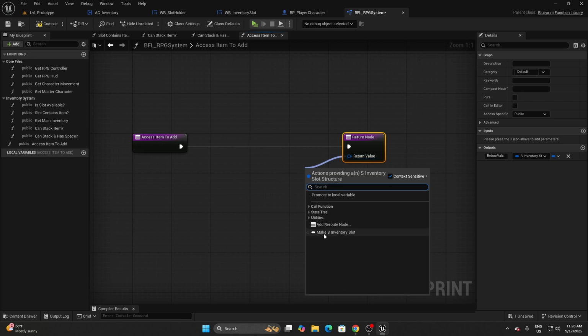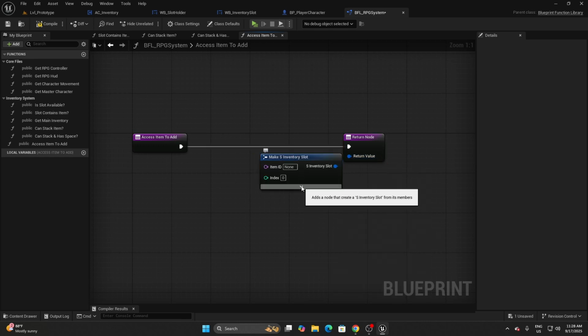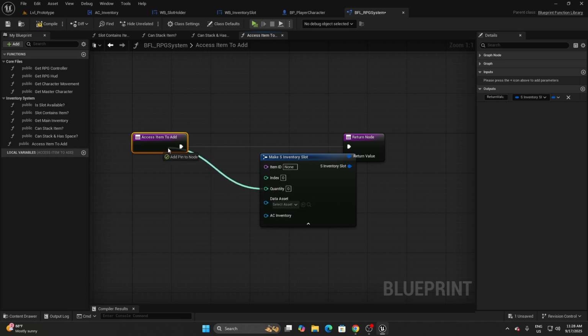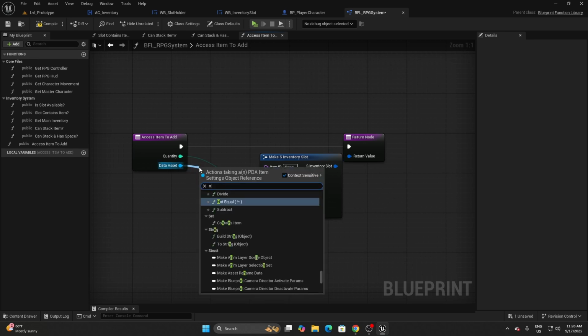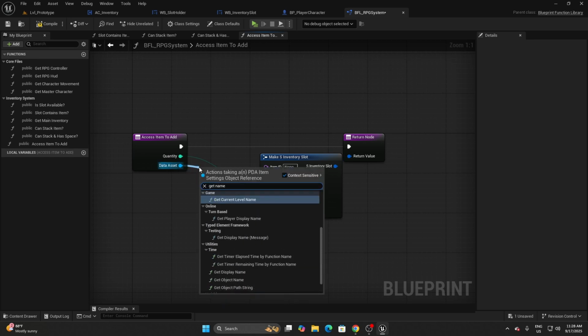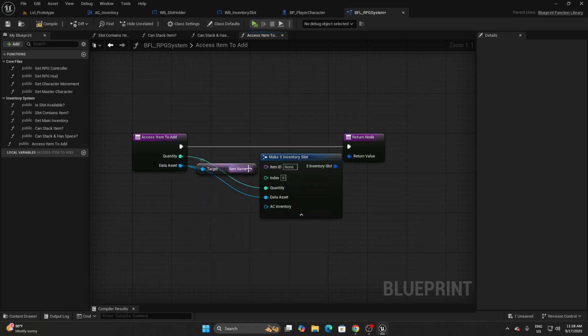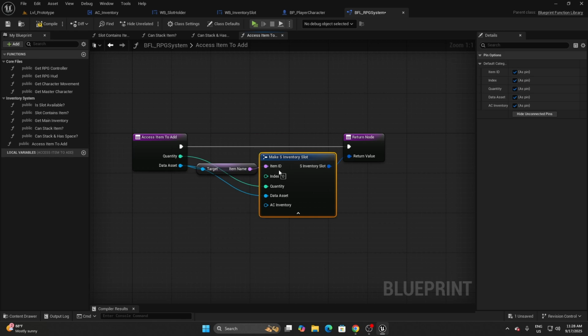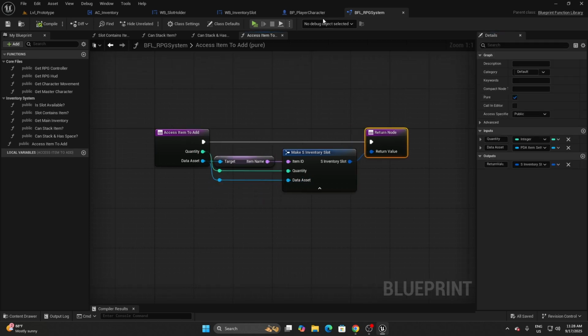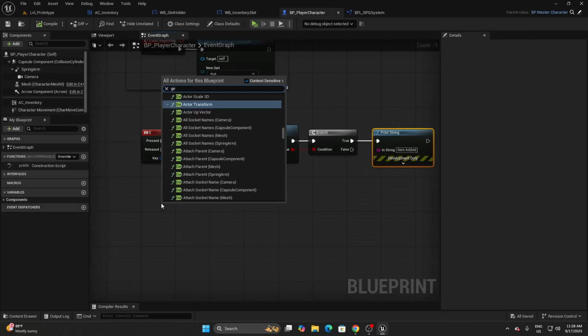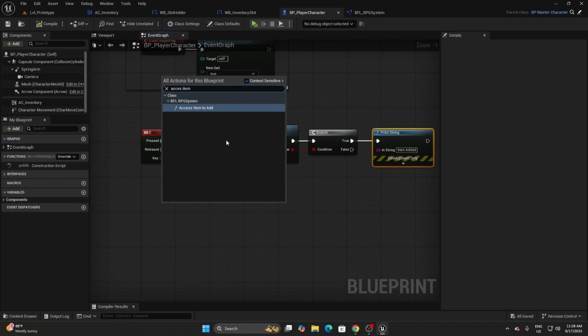From the return value, I want to make the sInventorySlot, and I'm going to drag the quantity as an input as well as the data asset. From the data asset input, I'm going to drag off and get the item name. And this will be used as our item ID. I'll then highlight the made structure here and hide any unconnected pins. I'm just going to clean this up a bit. Make this function pure, and that's it. Head back to your player character and let's call the function access item to add.